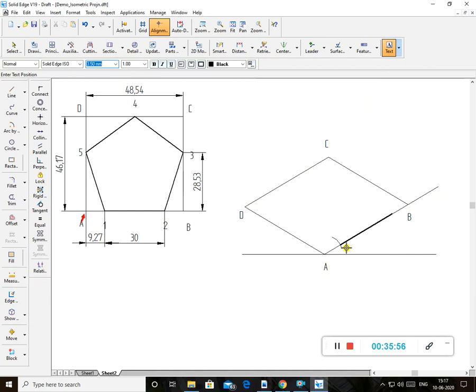I had drawn this 1 and I had drawn this 2. Now what remains? 3 is there. 3 is how much here? 28.53 on BC. I will go to the R command. You set the compass to this distance from here to here. Don't measure it by scale. So from here, how much do you maintain? 28.53. I draw the arc here.